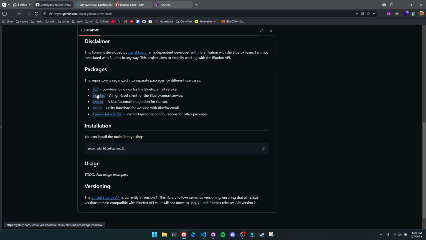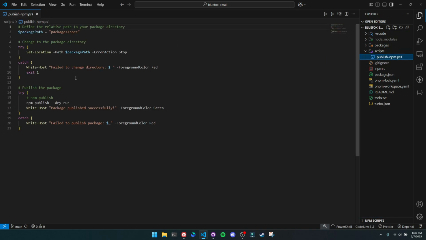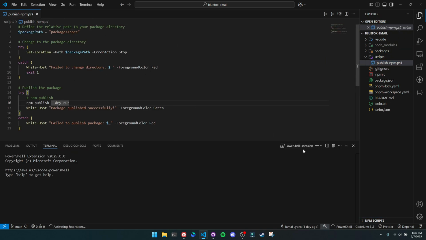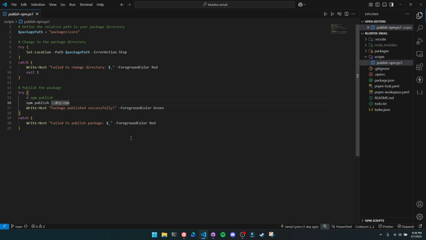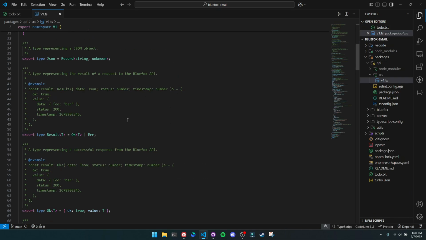Actually, all three of them. But let's go ahead and get into some code, and I'll show you guys how some of this works. Over here, we have this scripts folder, which is literally just a Windows script for me to publish to npm. So that's nothing important, but I thought I'd mention that. Yeah, so there's a lot of code, and I'll explain everything from the start soon.